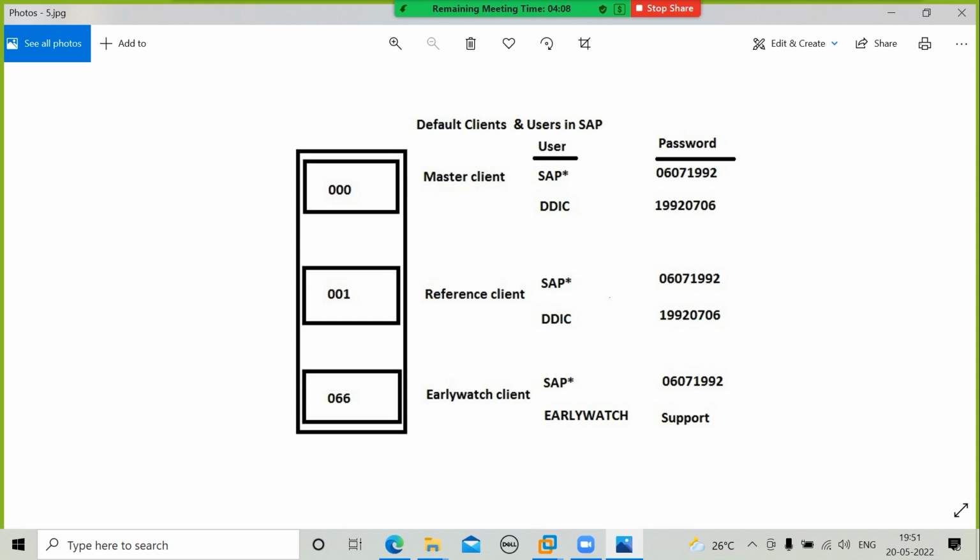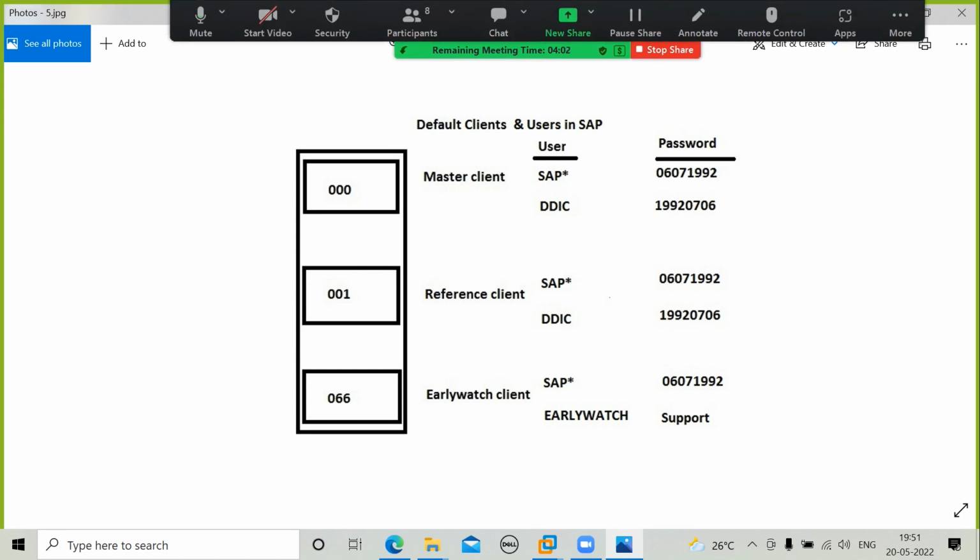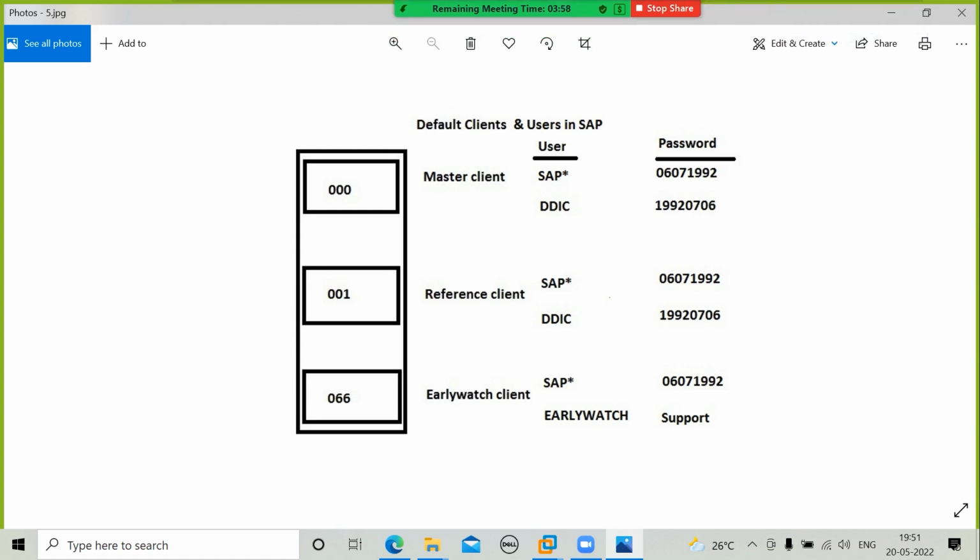It has two default users, SAP Star and Early Watch. No DDIC here, remember. No DDIC. SAP Star and Early Watch. The passwords are 0607 1992 and the Early Watch user password is support. Mostly they log in with Early Watch user. And the password for that is support.